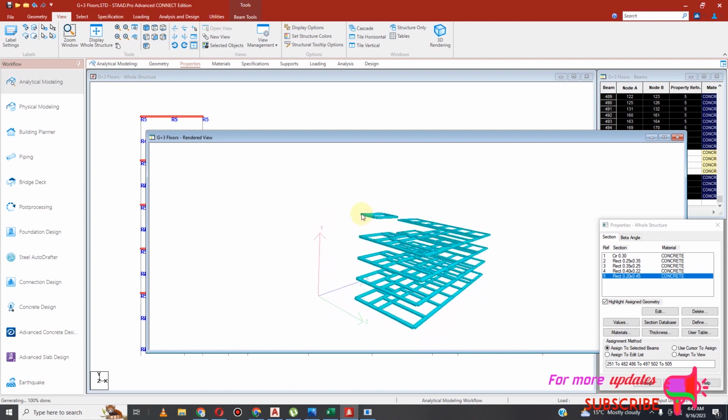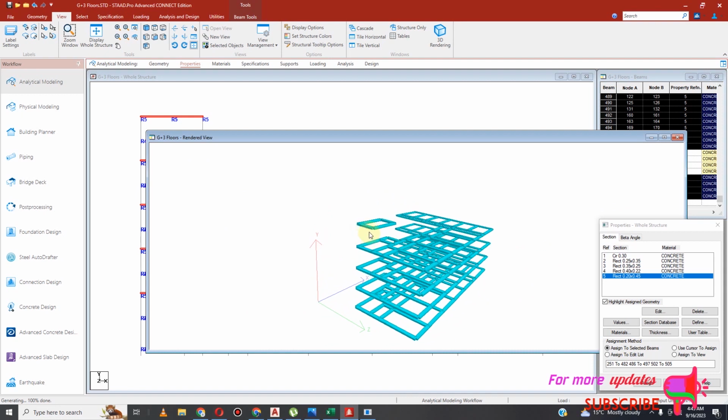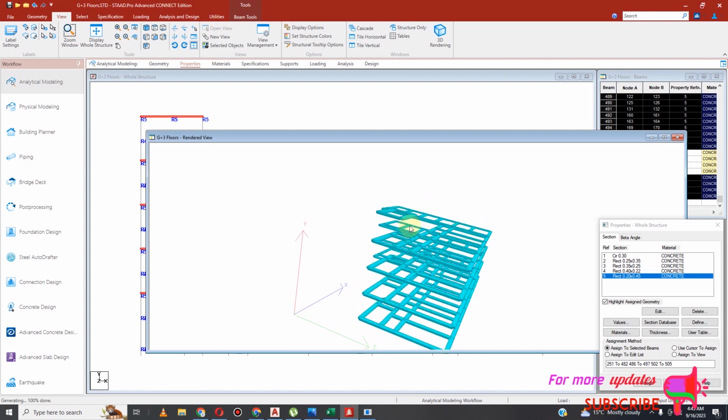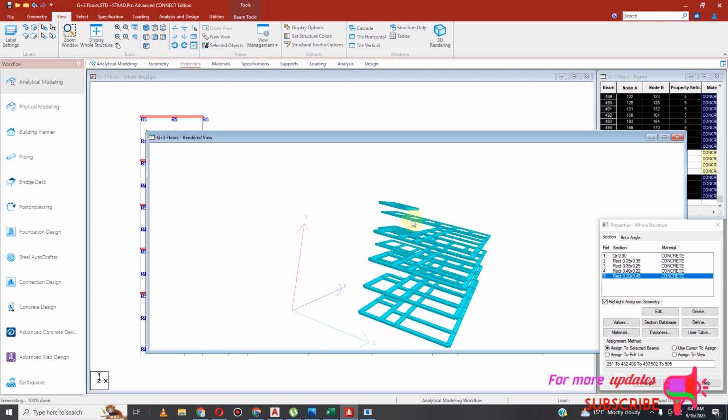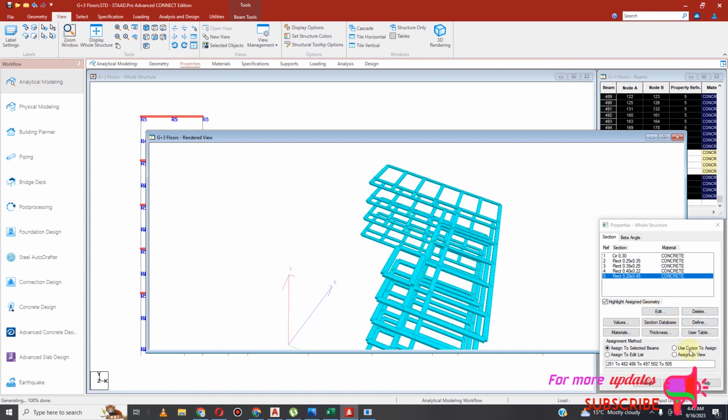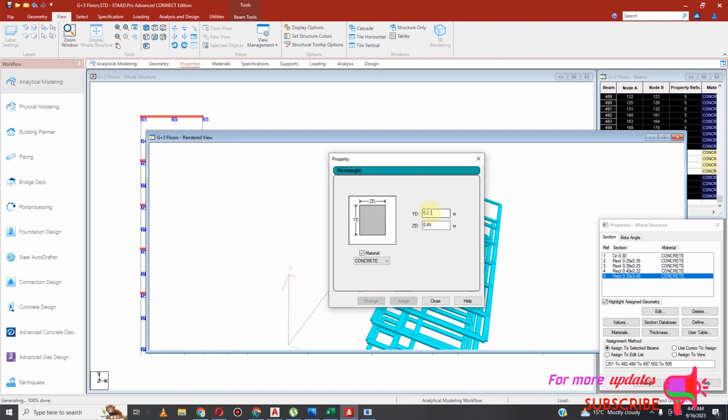Now I've made a mistake here, because you can see this one should be the other way around. I can now go to this and edit. Now this one is the one which is 0.45, then this one is 0.2. Okay, then change.